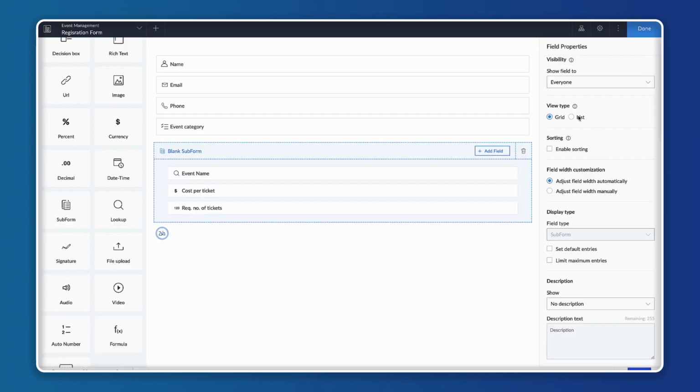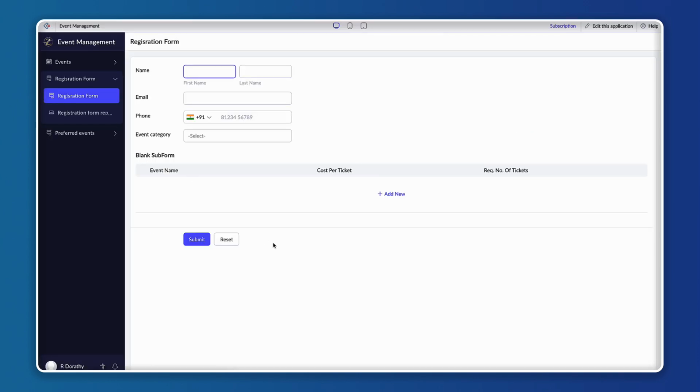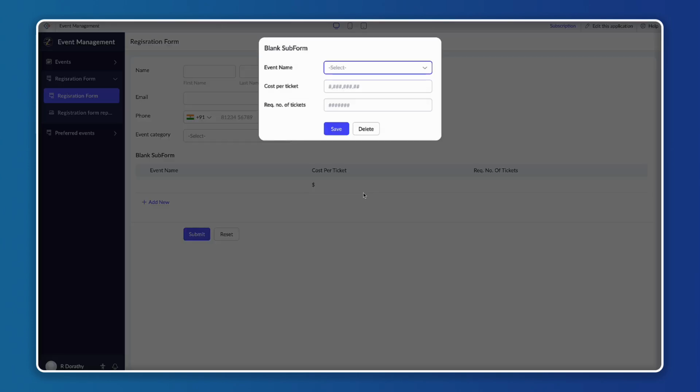There's another view, which is your list view. Let me show you what a list view is, and after that we'll understand why we have one as well, right? Let me refresh. We have converted this into a list view. Now if you click the add new button, the subform fields such as event name, cost per ticket and required number of tickets will be given to you as a list.